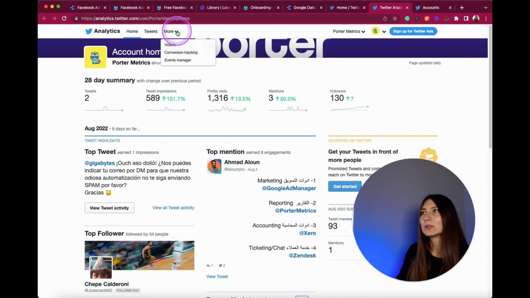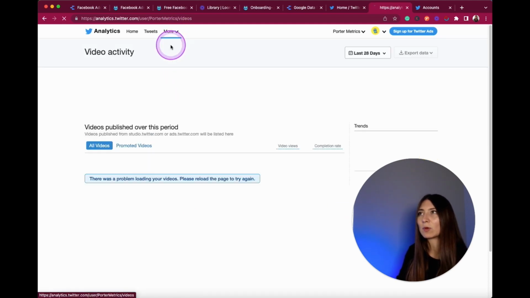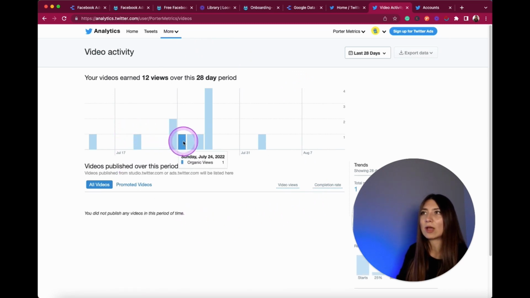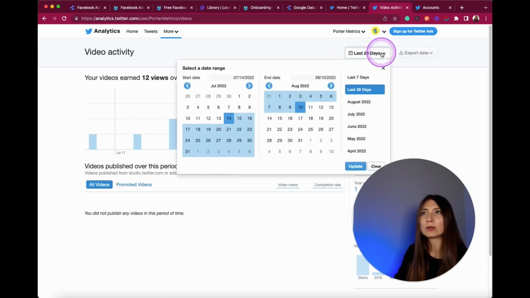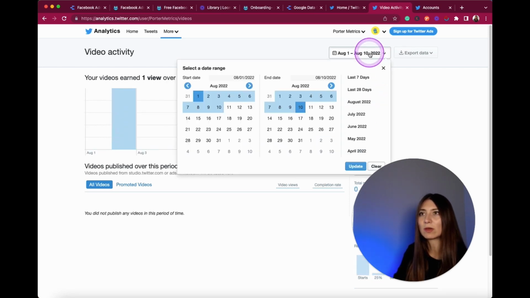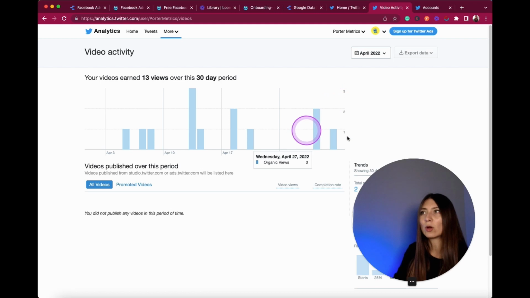And here you will see there are some other metrics that are complementary. So for example, we have our videos. In case you have this type of content shared in your Twitter account, you will see the performance day by day. Here you can also explore your metrics and see the performance in a specific period and time. So here, for example, you can go to the previous month or even go a little bit behind the period we are at.